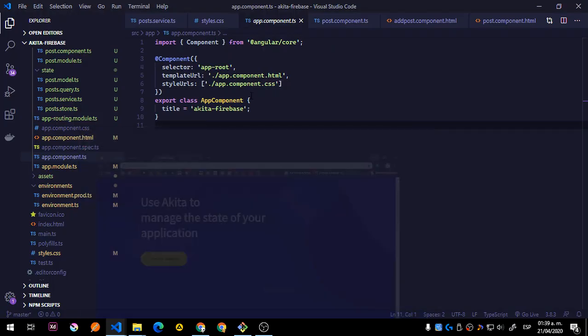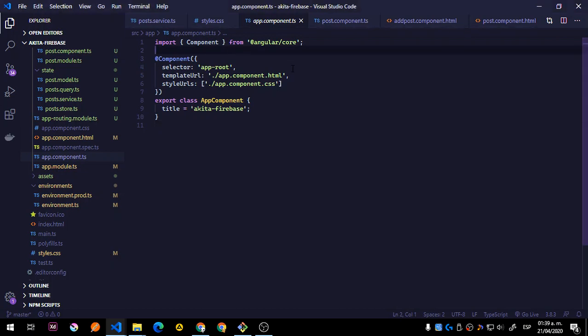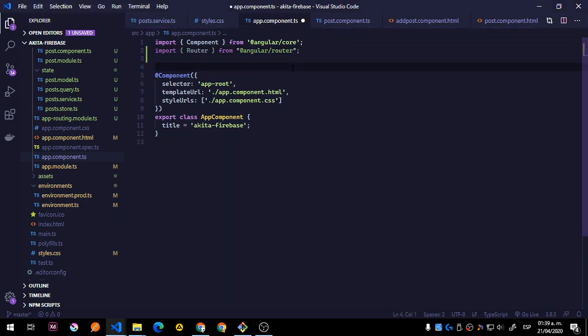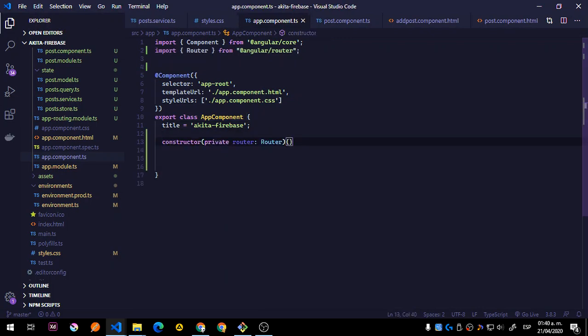Okay, let's just keep moving. What we need to do is grab the import of the router from Angular router. We need to set a new constructor here inside this class. Remember that this is still a class and we can add a constructor. It's going to instantiate the router.